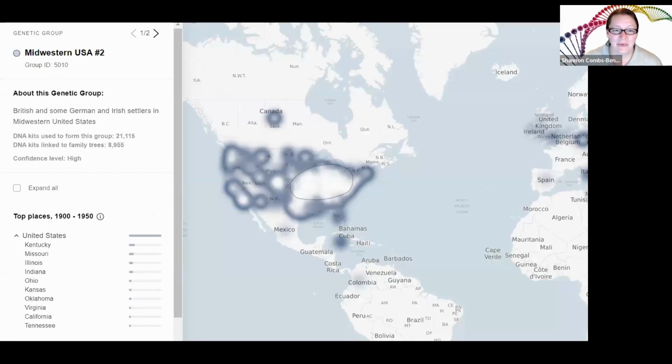Okay, so here's another one of my genetic groups. I looked at Midwestern USA number 2. What it does is it shows you in the center there that the people who have my genetic makeup tend to be from those areas between 1900 and 1950, which once again makes total sense. My father's mother is Irish and German, and they settled in Dubois County, Indiana. So that makes sense right there, those German and Irish settlers moving in. In addition, heavy British, but way back further than that. And you can see the top places that they lived: Kentucky, Missouri, Illinois, Indiana, Ohio, and so on down.